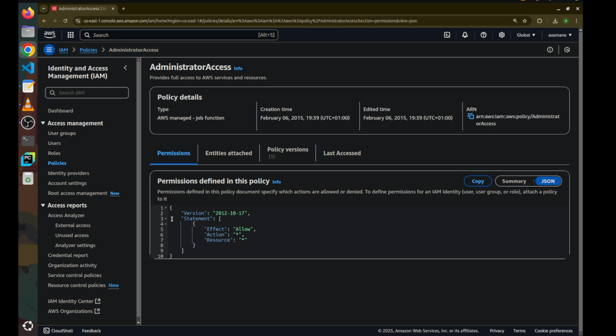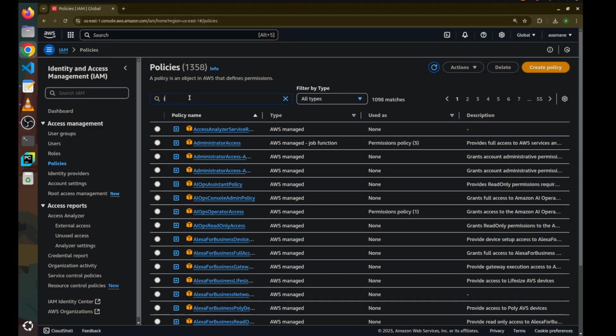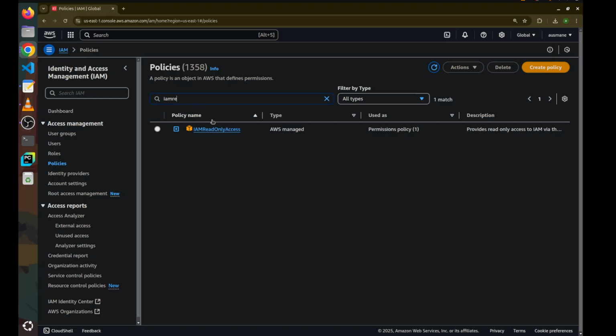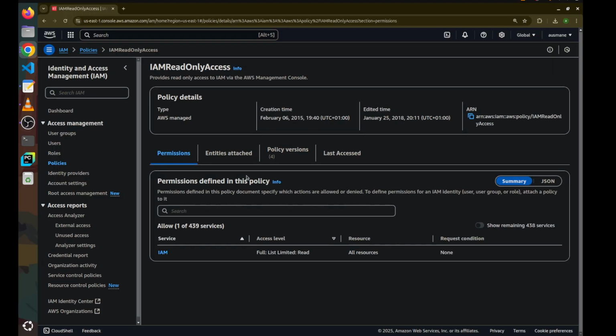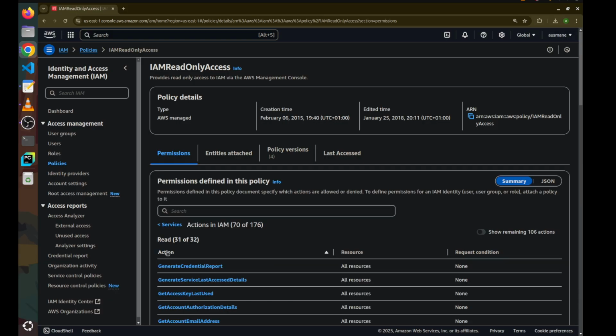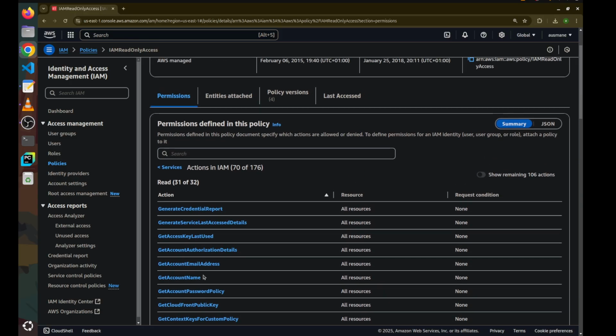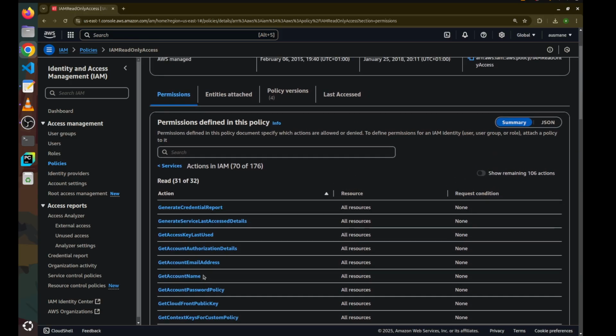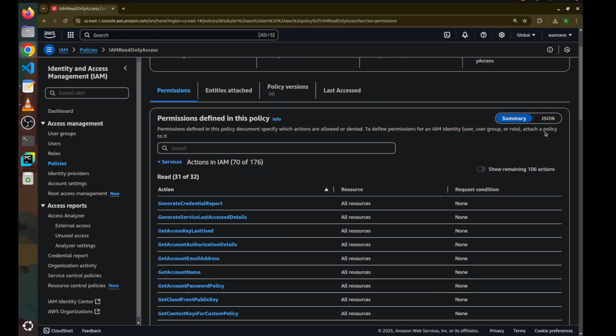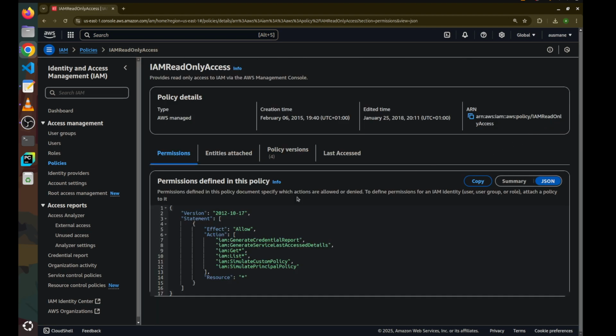Now, let's examine another policy, such as the IAM read-only access that we discussed earlier. Upon inspection, we note that IAM is authorized with full list and limited read capabilities. If we click on this policy, we can view the complete list of API calls that are permitted under this policy, which is quite useful for understanding its capabilities. To see the underlying structure of this policy, let's switch to the JSON view.